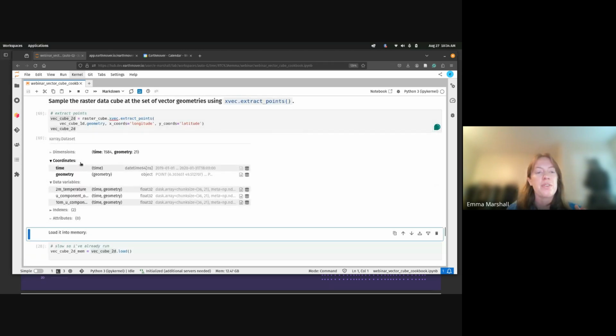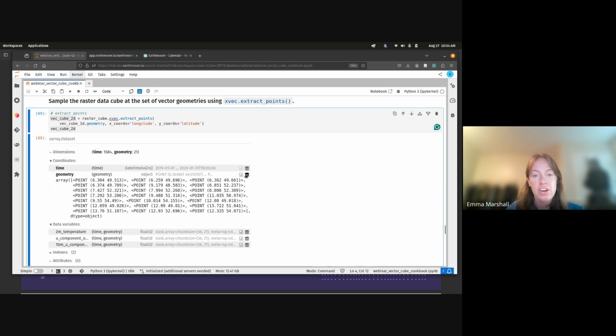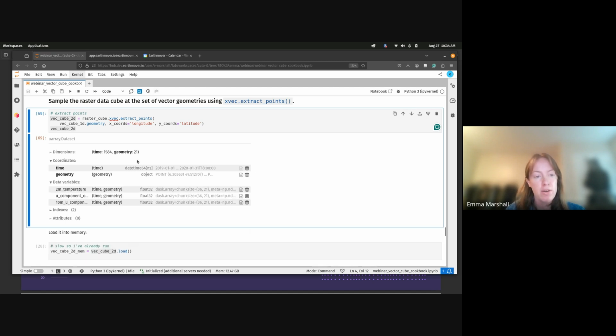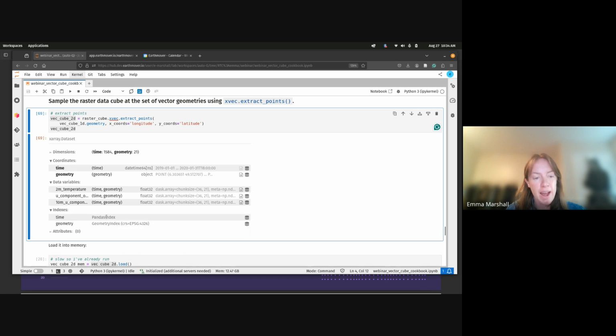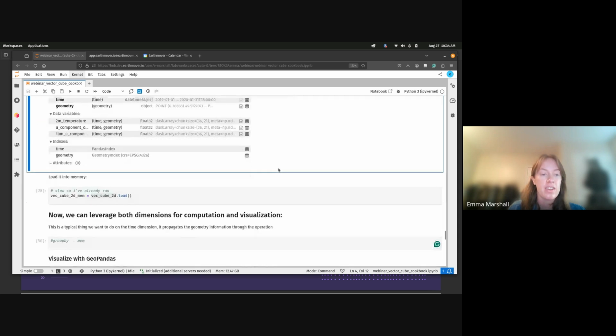Okay, very cool. So we've gone from that 3-dimensional raster data cube to a 2-dimensional object where one dimension is an array of points, a vector data cube. And if we take a look at the indexes, we have a pandas index still along the time dimension, but then we have this geometry index along the geometry dimension representing our points.